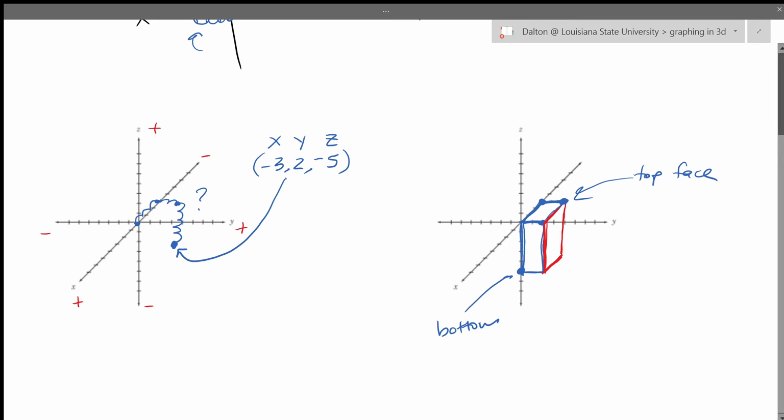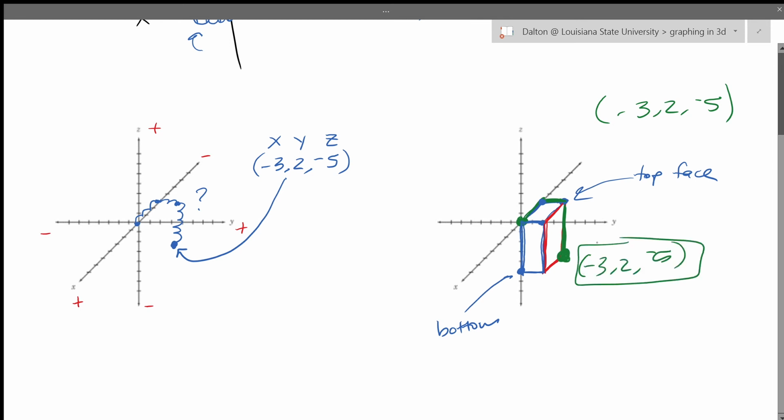If I start, let me pick green. If I start at the origin, we travel. Again, I'm following the point -3, 2, -5. So it's going to be 3 down the x-axis, 2 to the right along the y-axis, and then from that point 5 down along the z-axis. And that ending point is your coordinate -3, 2, -5. Okay, that's how to graph a point in 3D space.